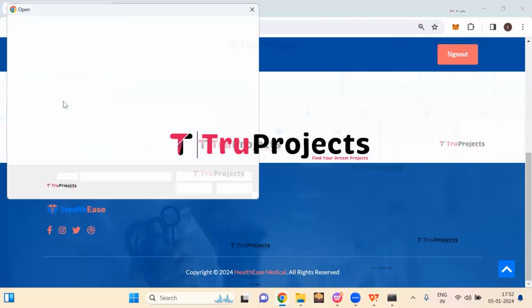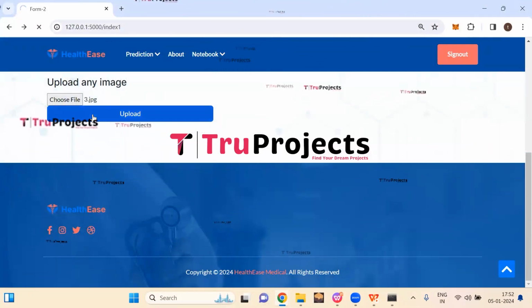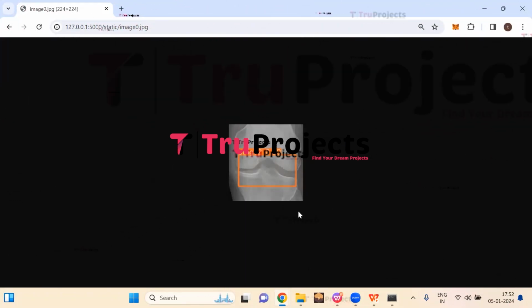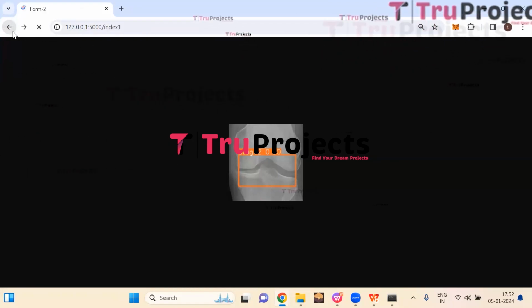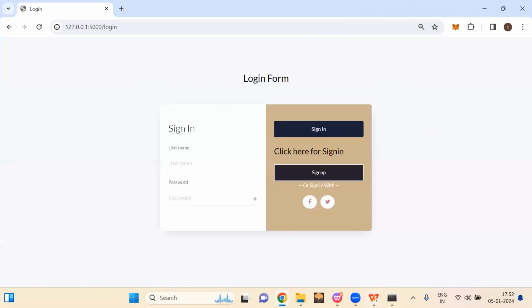Click on choose file, select the image. This is the uploaded image and here we can see the detection with the orange color bounding box, and on top of the bounding box we can see the stage which is stage 2. In this way, by uploading the image, we can detect which stage the patient is suffering with. Now click on sign out button here.